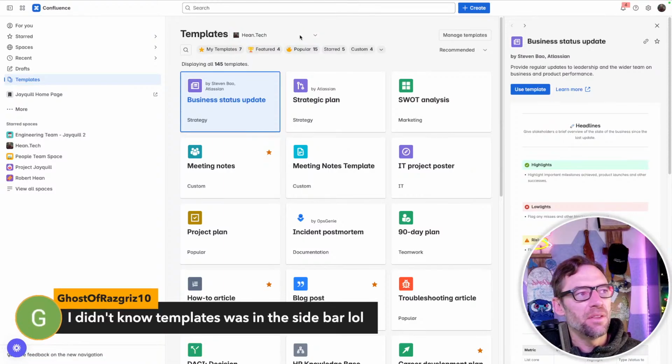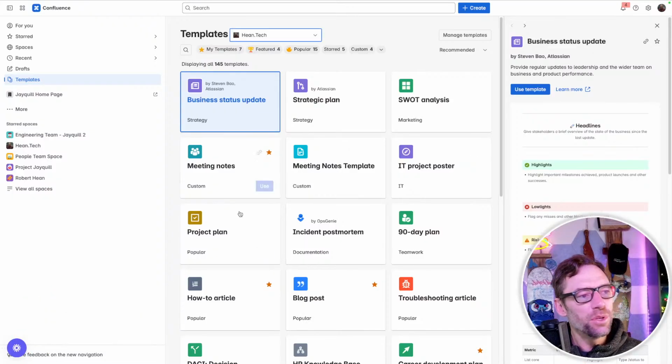Ghost, I didn't know it was there either. It used to be in the top nav. So it is there. I don't use this menu.